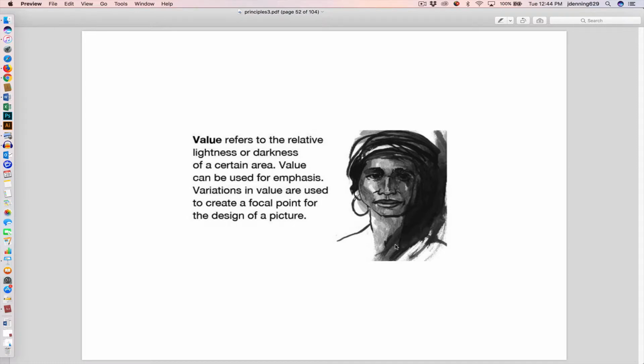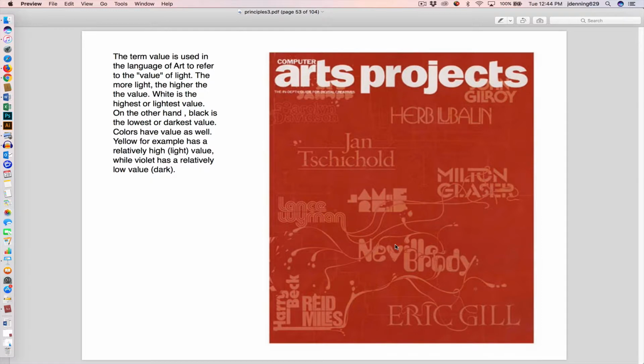Value is basically the relative lightness or darkness of a certain area. So don't confuse value with color. Value can include color, but really value is that variation from pure white to pure black. And it's used in the language of art to refer to the value of light. The more light, the higher the value. White is the highest or lightest value. And on the other hand, black is the lowest or darkest value.